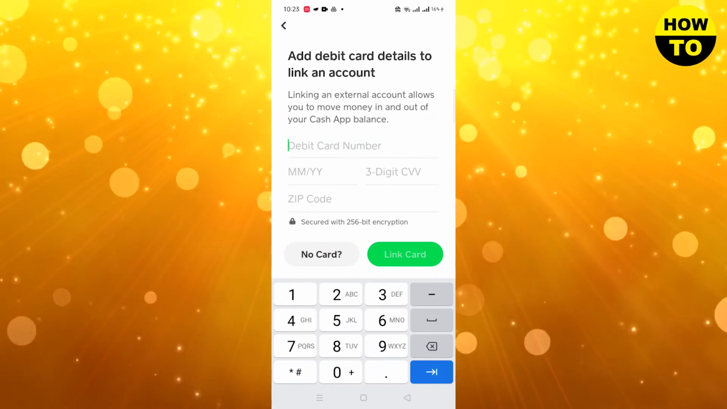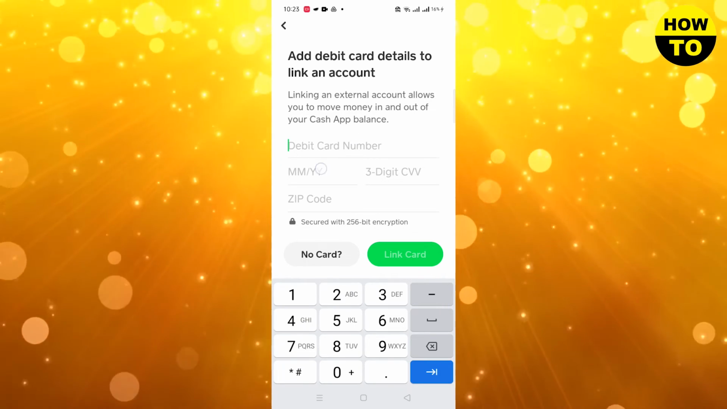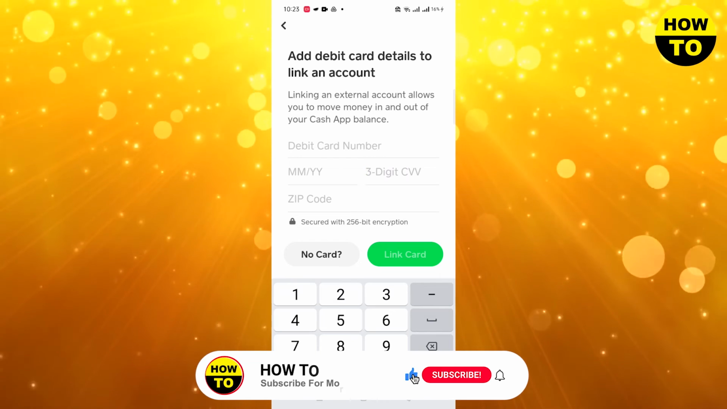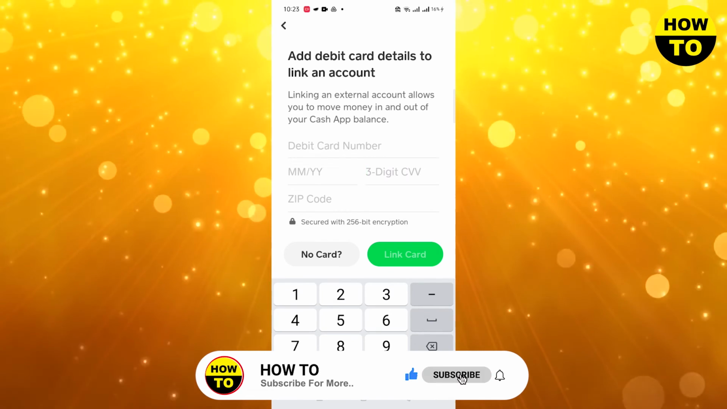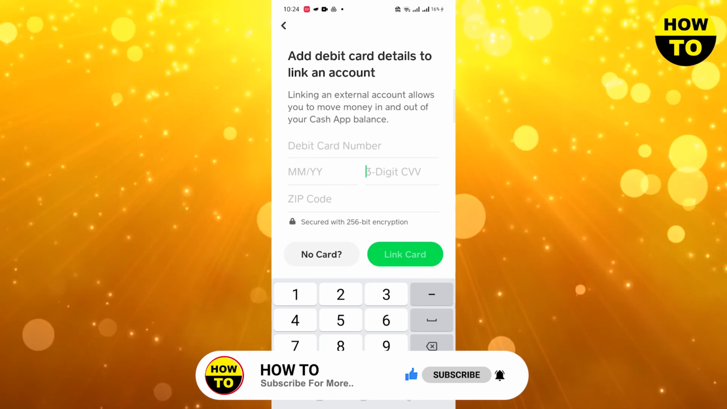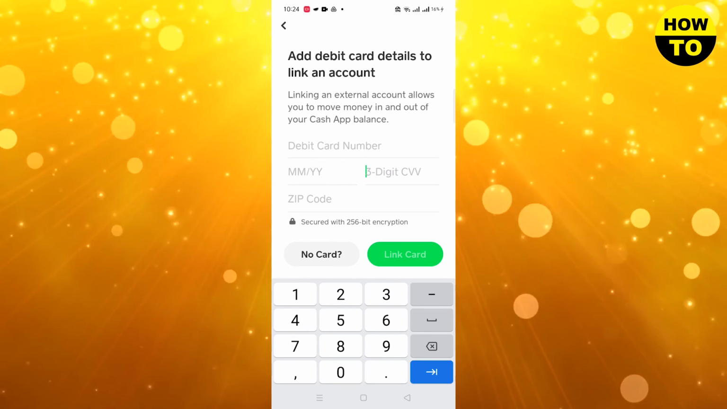So after that here you have to enter your debit card details like debit card number, expiry date, CVV and zip code, and after that you have to click on link card and the confirmation code will be sent to your bank account phone number. So when you enter the confirmation code, in this way you can link a bank account on Cash App.